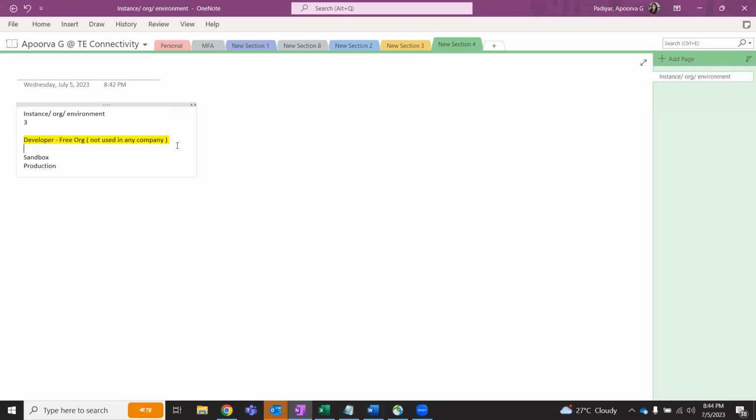Now, when you join an organization, you will work with the sandbox. Sandbox can be of different types. There are 4 types: developer sandbox, developer pro sandbox, partial copy sandbox, and full copy sandbox. Depending upon how big your company is, they are going to purchase a particular environment.